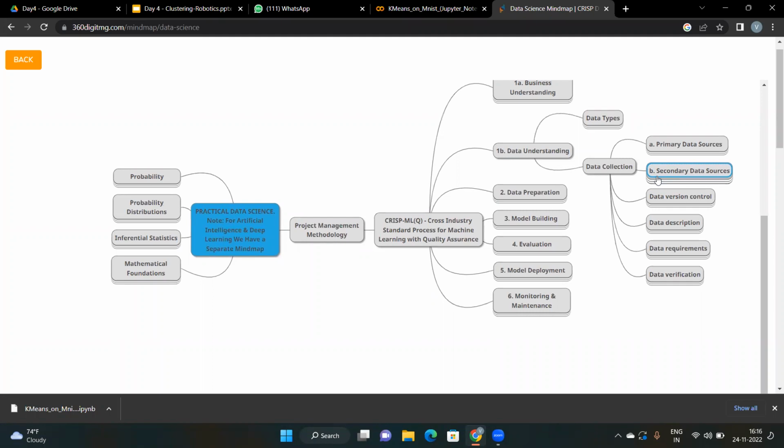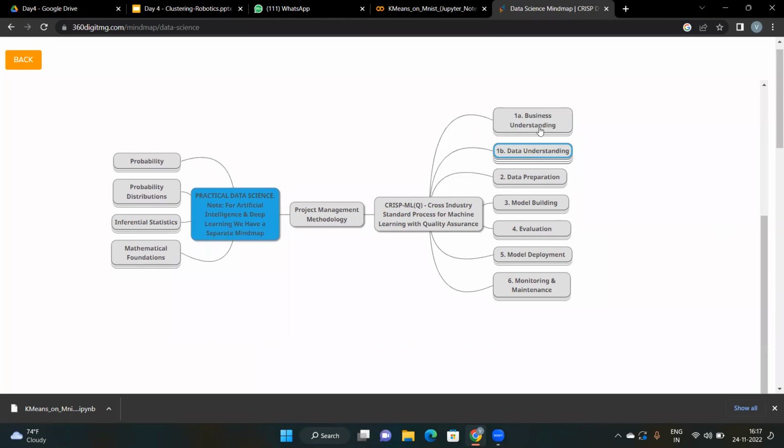It is less time consuming because you're going to search on the internet and you're going to get it. So this is the difference between primary data source and secondary data source. And the remaining words we can see while applying the practical terms.